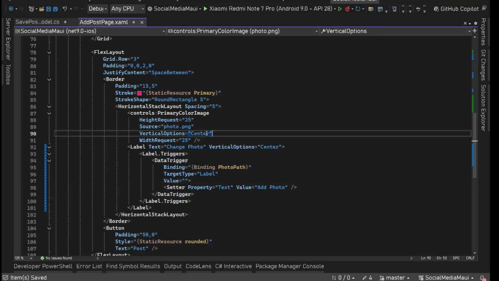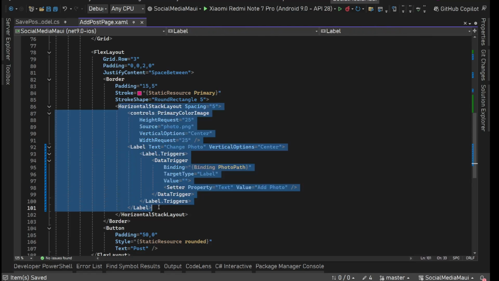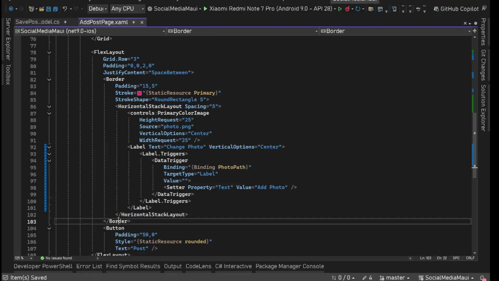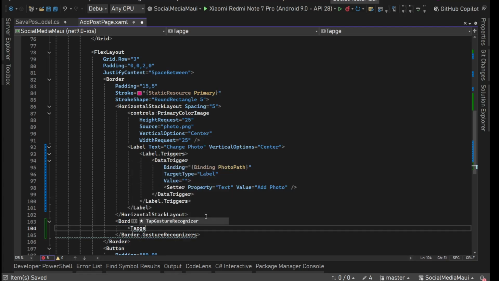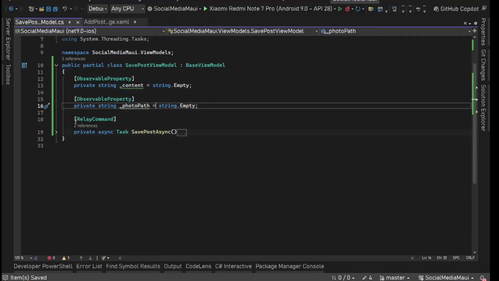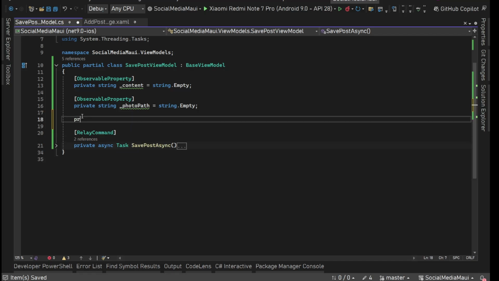Okay, now when we are clicking on this horizontal stack layout, then we need to do something, or we can use this border. So on this border, we'll say border.gesture recognizers, tap gesture recognizer. We are going to have a command here. That command should be for selecting a photo. So we'll go back to our view model, and here we are going to create a command.